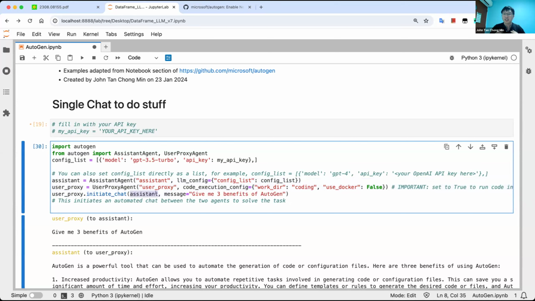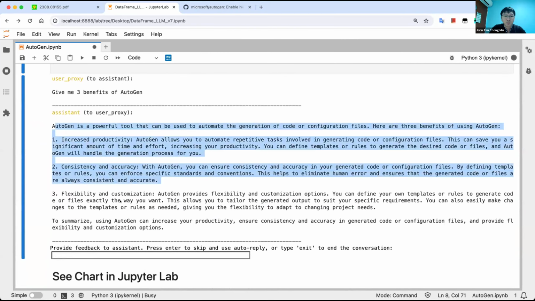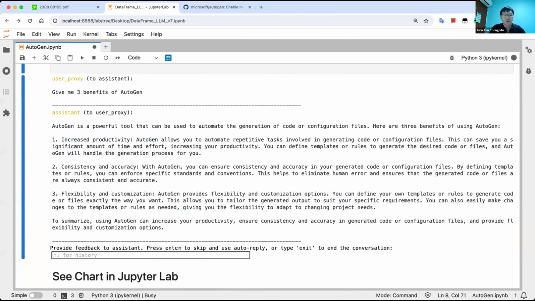In this case, the user initiates a chat with this assistant. This is similar to how you talk to ChatGPT. You as the user talk to the ChatGPT interface, and the assistant will then give you a reply, and then you can continue and so on. So let's see. Give me 3 benefits of AutoGen. I'm going to run this, and you can see over here, AutoGen is a powerful tool that can be used. You can even ask it to do something else, like give me 3 benefits of multi-agent systems.